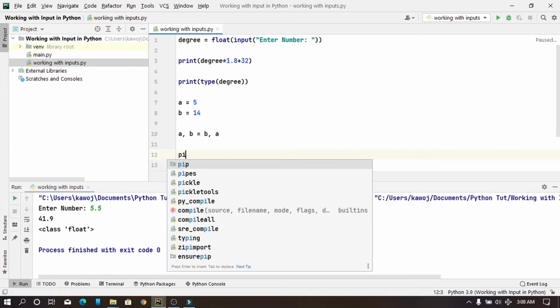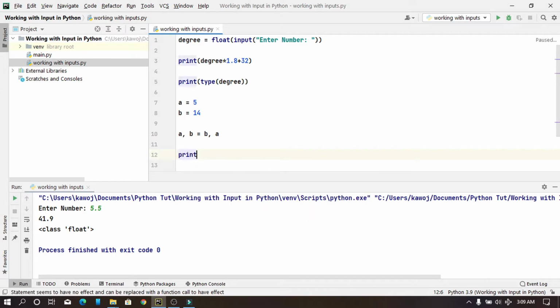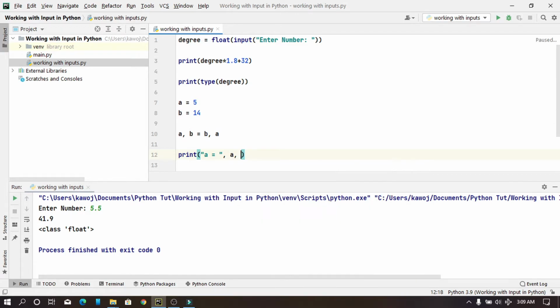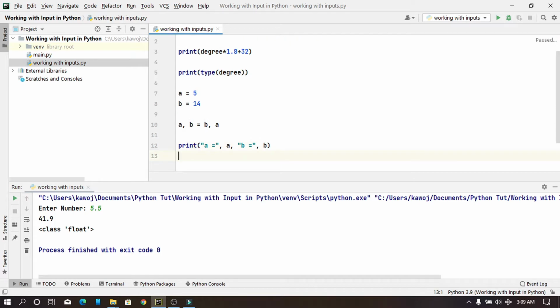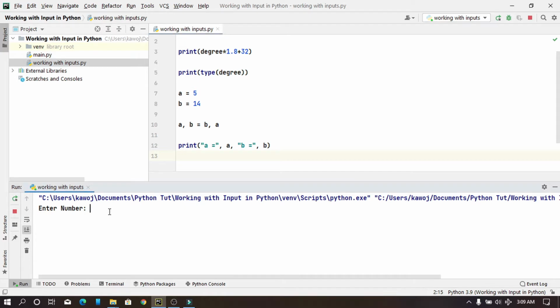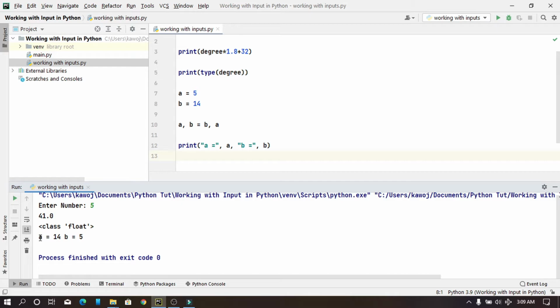Now let me print something like this. A is equal to A and B is equal to B. So when I run this code, the first input is working. Let me just input 5 and let's see what is going to happen. So I got A is equal to 14, B is equal to 5.